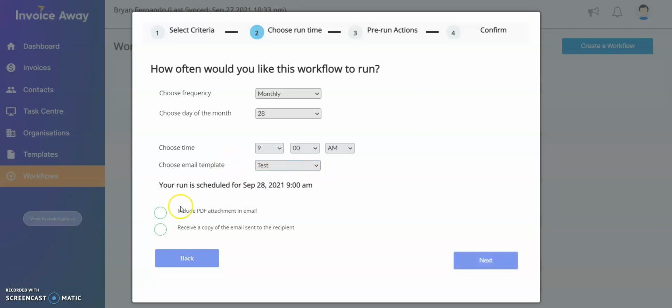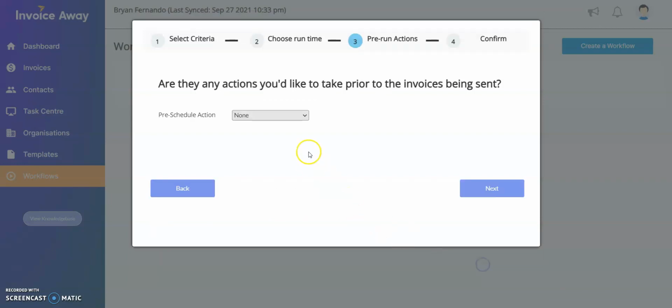So just go ahead and choose your email template. I want to send a PDF attachment, and I'm fine. I do not require a copy to be sent to me. So click next. Now this is where we solve that workaround that you would have been doing in Xero, which is to change your invoice date. Are there any actions you'd like to take prior to your invoices being sent? Yes, we said we want to change the invoice date, and this is where I'll ask you to what date you wish to change it to.